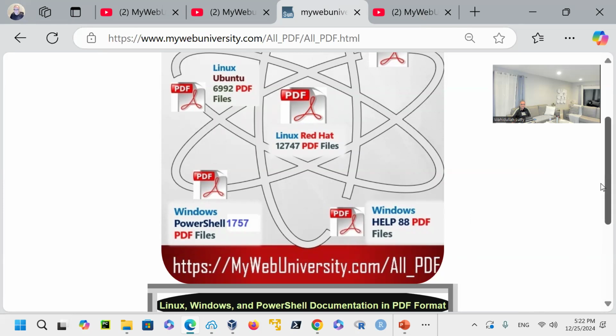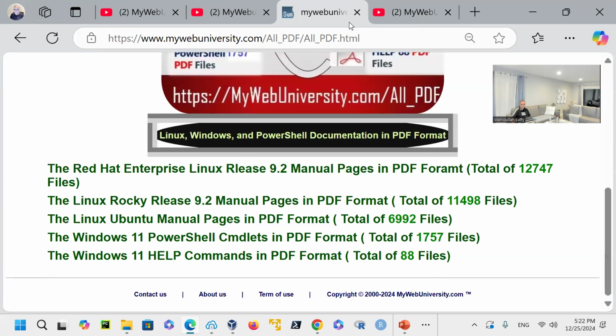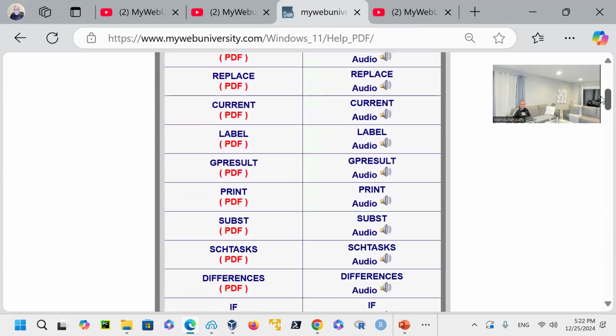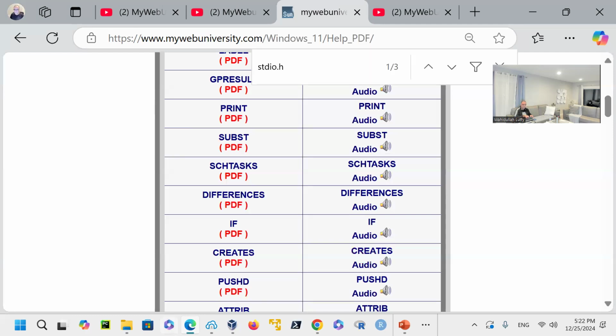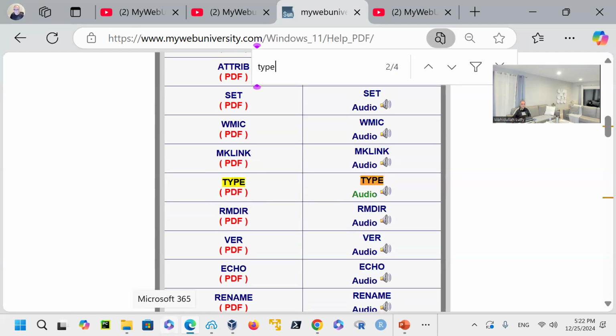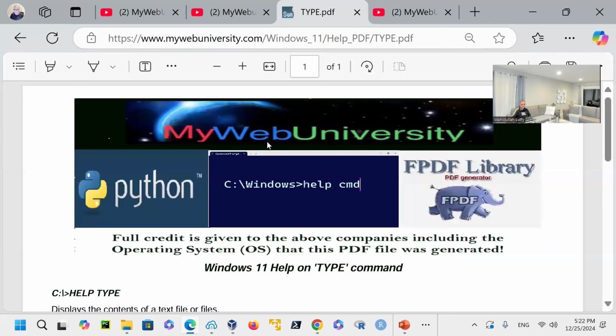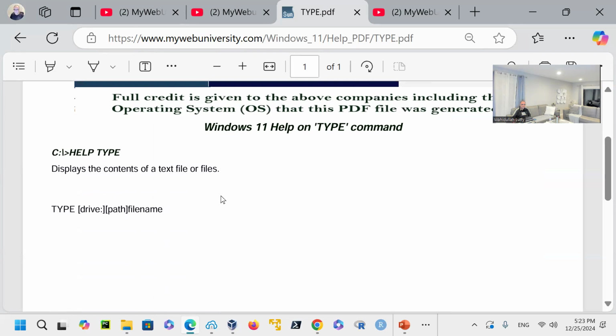So if I just go here, notice for each one of them, I made it clickable. So here you can come in, say, go to Windows and get all the Windows information here. So if I search for a command like type, to look at the type of a file, notice here, I give credit to MyWebUniversity, Python programming, free PDF, and also the Windows command line help that I generated the file. But I printed it in a PDF format.